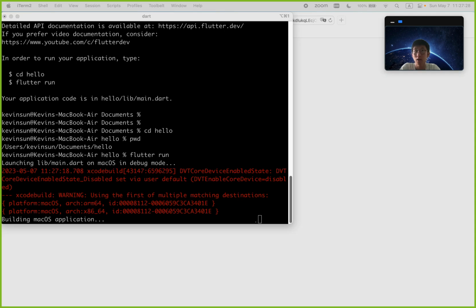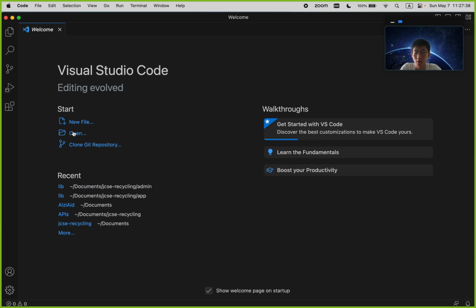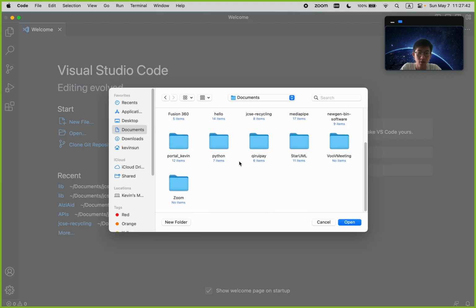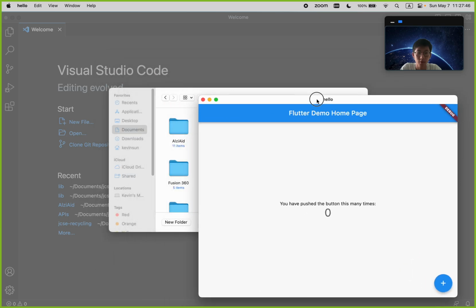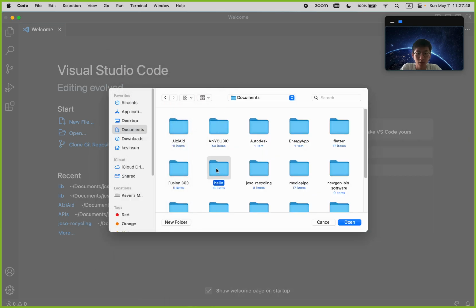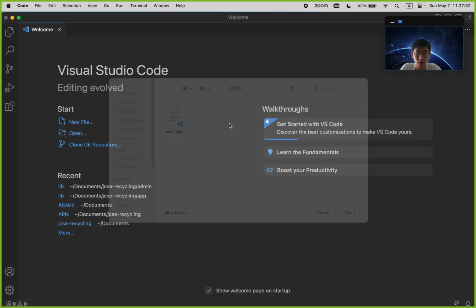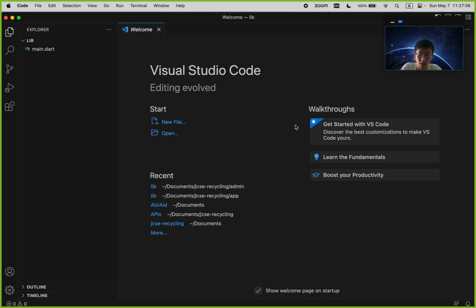Okay, now let me just open a new Visual Studio Code window because I'm gonna use it to edit. Okay, so I'm just gonna open, and then Documents, and then go to hello. So where's hello? I just made it. Ignore that. Okay, and go to hello, and then go to lib. So this is where your code is. So I open that. Okay, now you have that, and just say yes, I trust the authors.